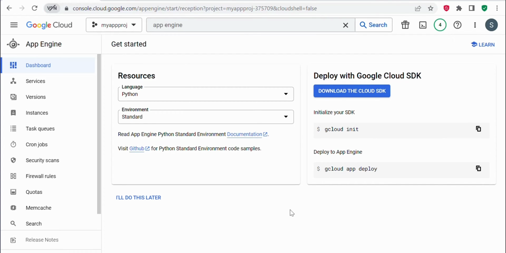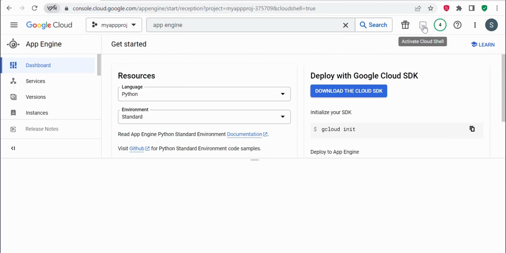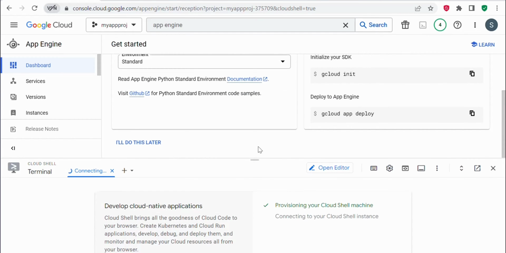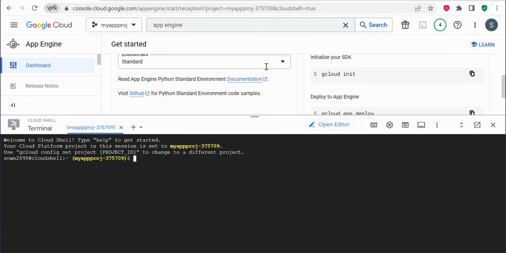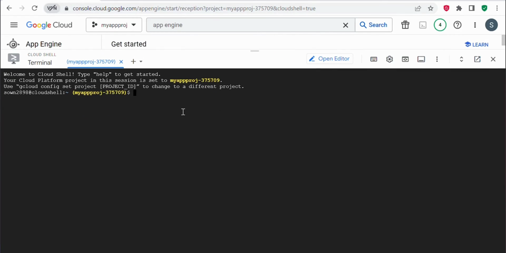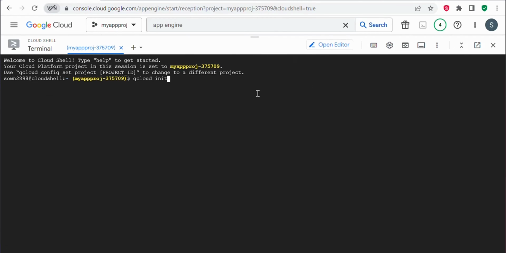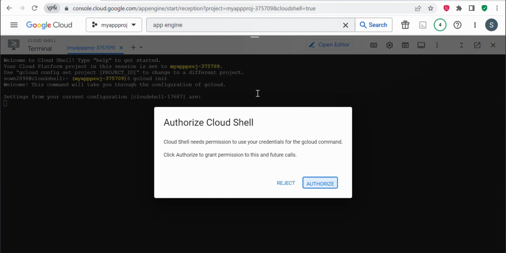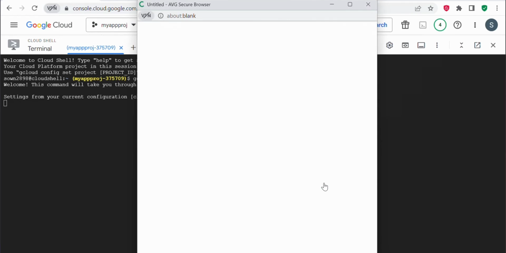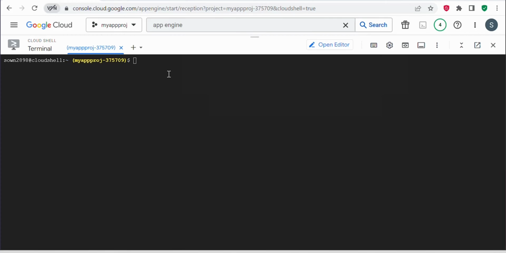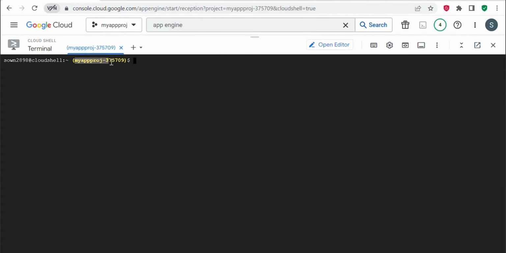Now we need to deploy the application. To do that, let's activate the cloud shell. We need to run these two commands, gcloud init, gcloud app deploy. So gcloud init will initialize your cloud shell. Let's run that. Click on authorize. The cloud shell is activated and I'm inside my project and this is my active project.